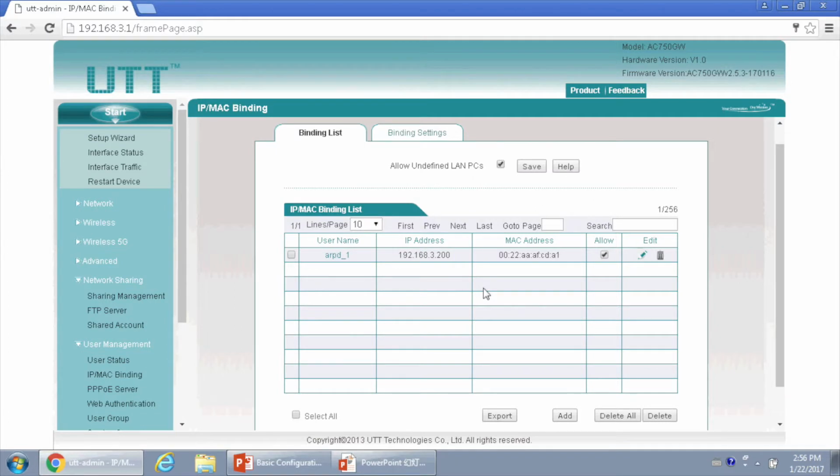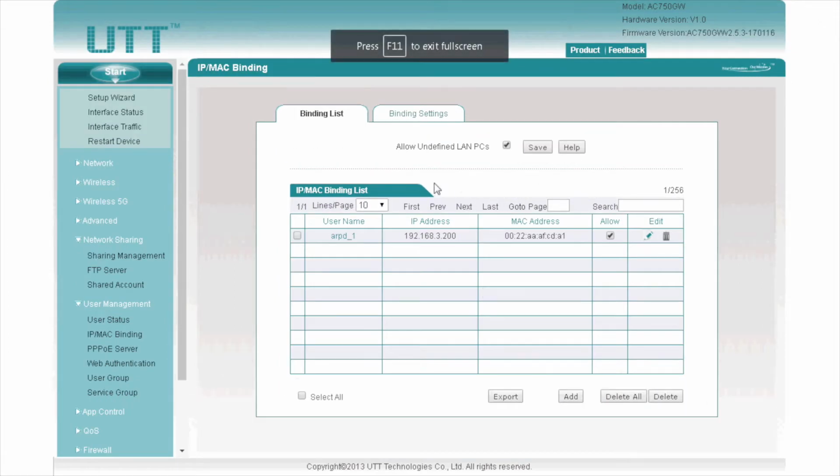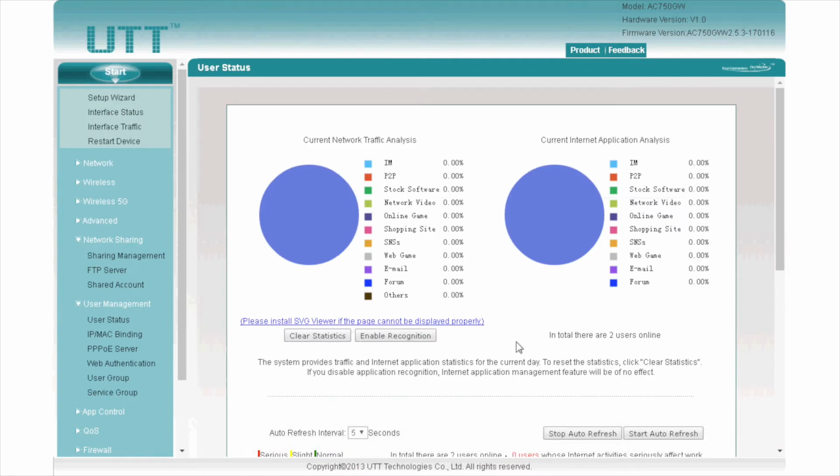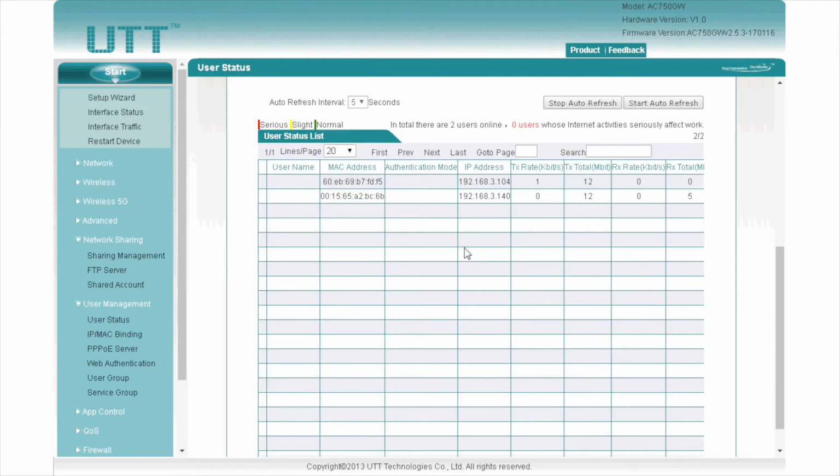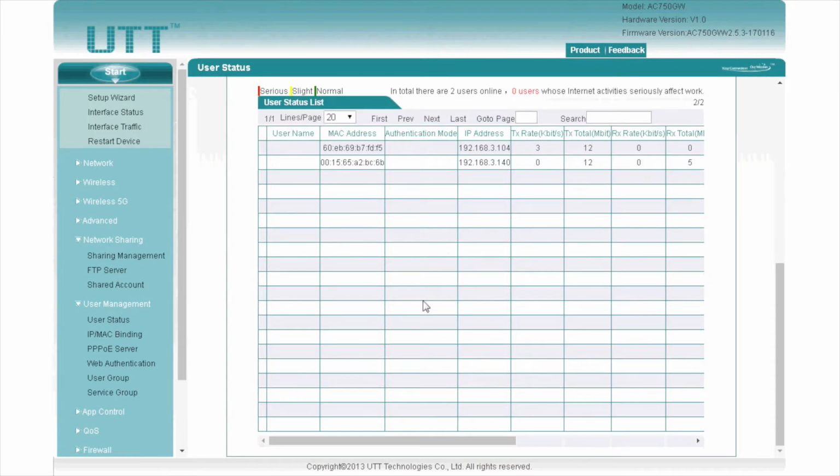Okay, let's look at the demo. Click Management. Click User Status. These diagrams show the network traffic analysis of LAN users. However, for now it is only a beta version and the database is not fully set up, so the result is not very accurate. It is not recommended to enable it currently.